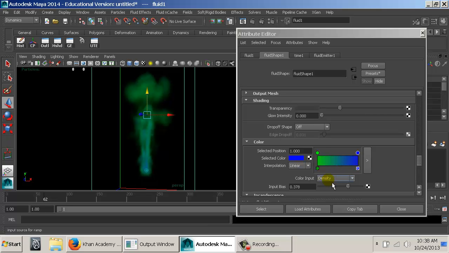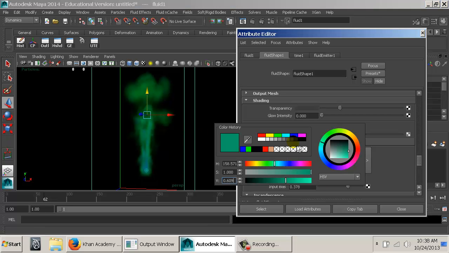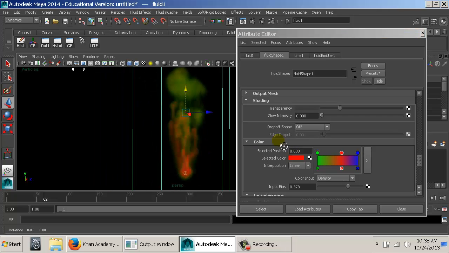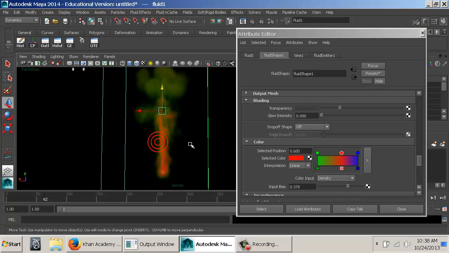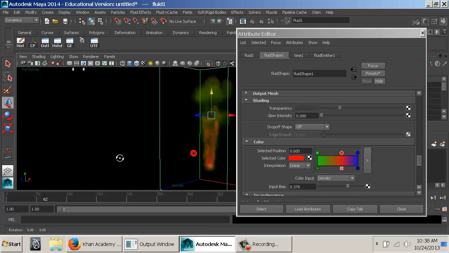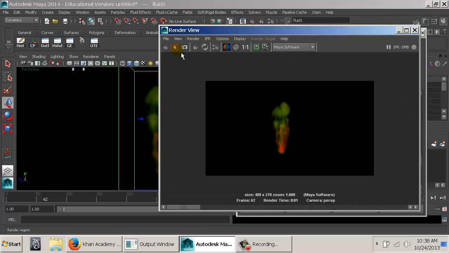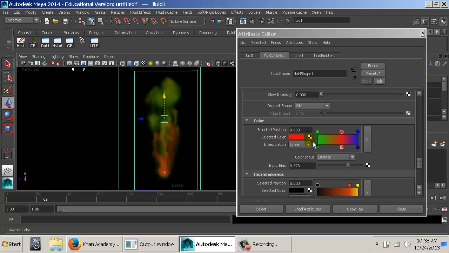It's a very, very powerful tool because it allows us to create these really cool effects on the density. It's reading the density of this thing and then assigning colors to that in a 3D kind of fashion. So there's the color part.